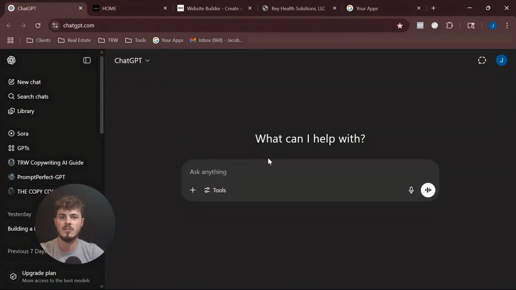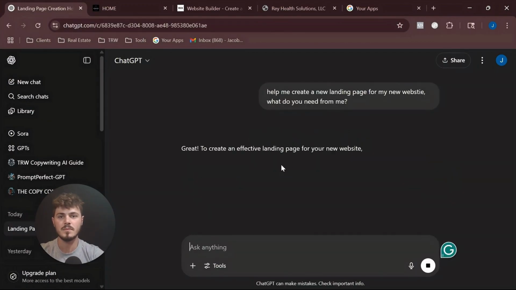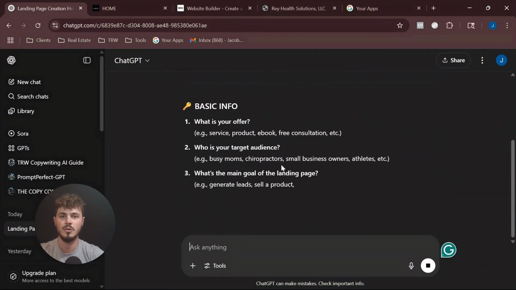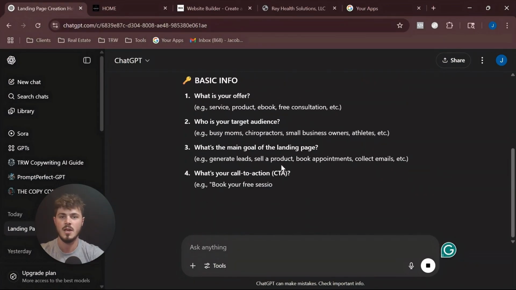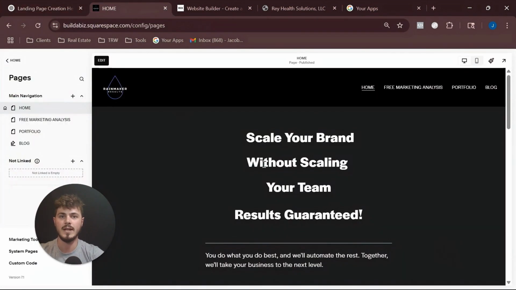You really don't have to type all this stuff out yourself. You can use AI tools out there like ChatGPT. You can just type in, help me create a new landing page for my new website. What do you need from me? I can't spell, but it's going to get the idea. And then it'll basically give you a bunch of information that it needs from you about your business, what it is you're selling, and then that'll help you create your landing page.